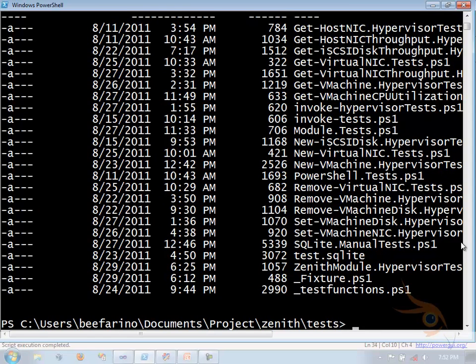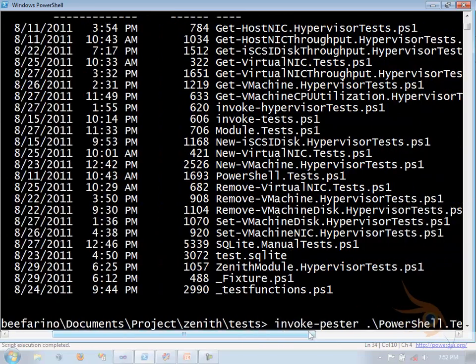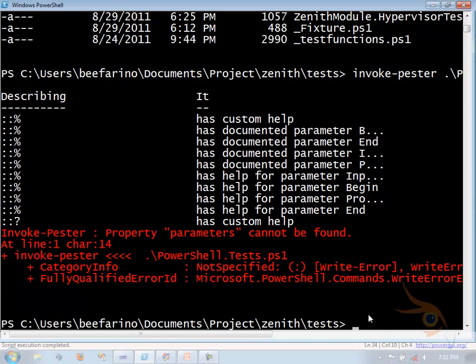Let me find a good one here that I can run locally. So if I do Invoke-Pester, and we will do PowerShell test, that's a good one. I'm just calling Invoke-Pester, and I'm passing it the name of the script that I want to execute. Okay, and it's coming back with a list of things, and actually that was a bad one.